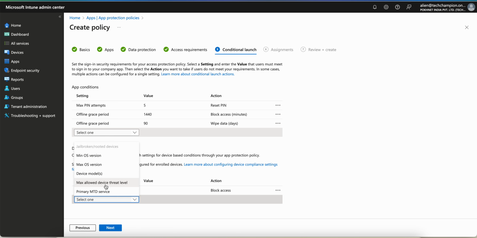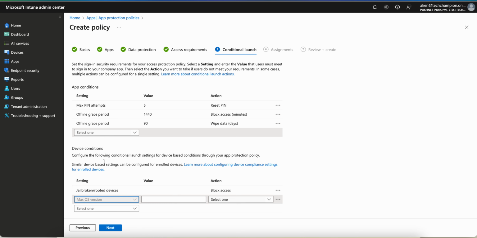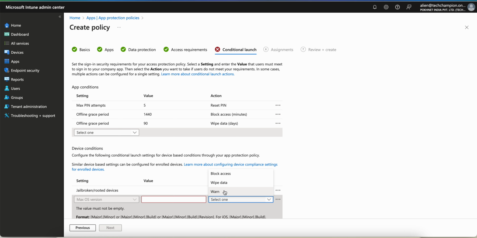So what is this one? You see here minimum OS version, maximum OS version. So if you select the maximum OS version and you want to warn or block, you just want to warn, yeah, if they have upgraded.